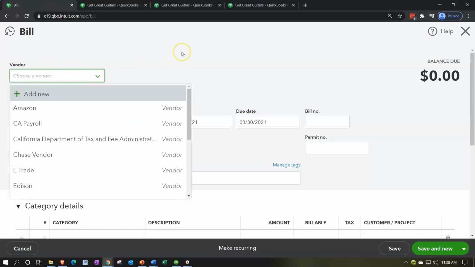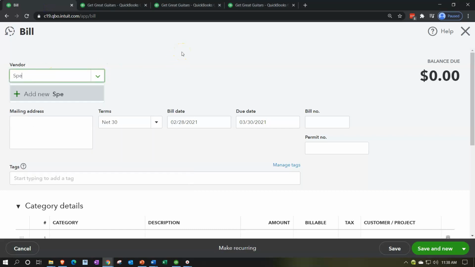So next we're going to type in Spectrum, which is going to be our internet provider. We're going to make a new vendor, and we'll tab on over, and then we're just going to add them. We pay for our cable and our internet with them. So we're going to say, all right, that's on 2/28. We'll keep the date the same, going on down.